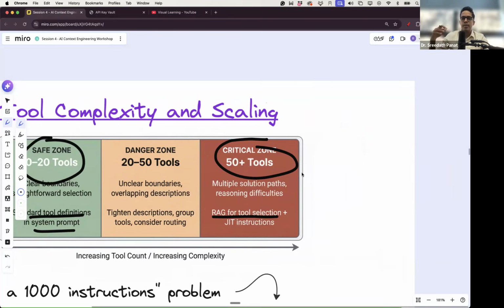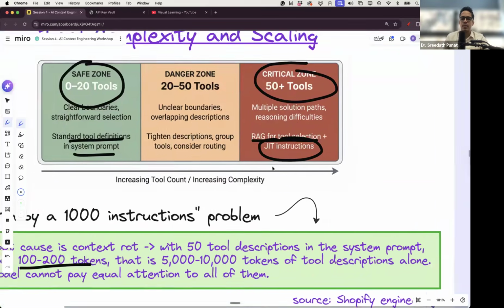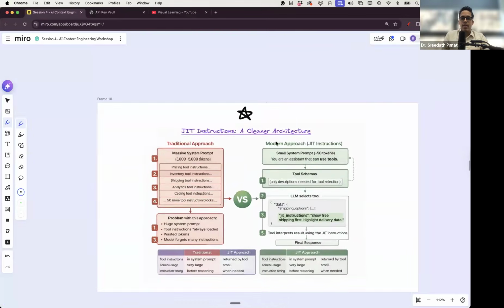The RAG can be using a vector database or it can be using keyword matching. It does not matter. But at the end of the day, the descriptions that are loaded into the context window will be only a subset of all the tool descriptions available. This is the other extreme. Regarding just-in-time instructions, JIT, we will discuss towards the end of this set of slides. This we'll come back to in a little bit.